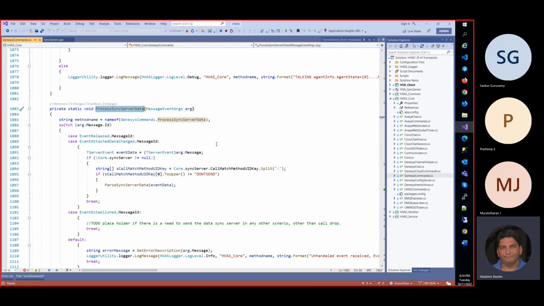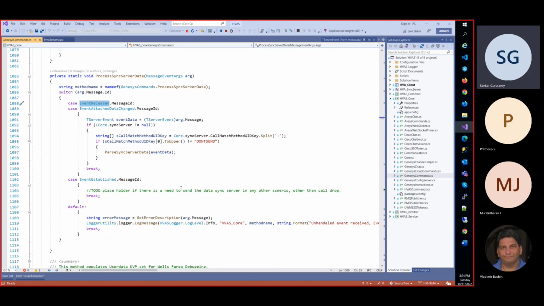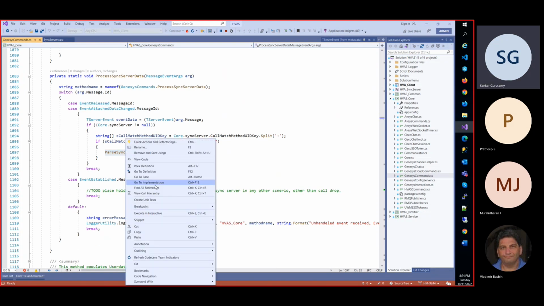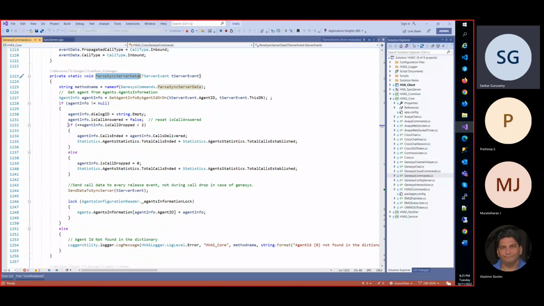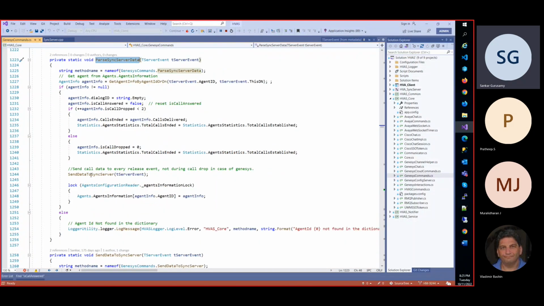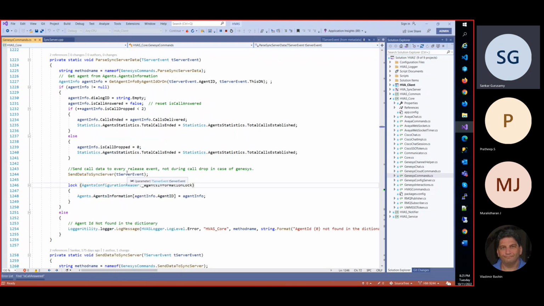We send that sync data on call disconnect, right? Event released, yeah. If you go through this method, it's pretty straightforward. We have some extra logic around it, but the main object which has all the data elements is this T server event.